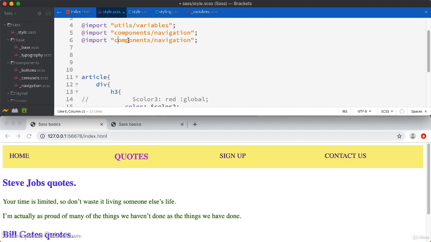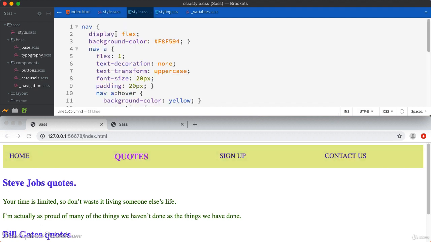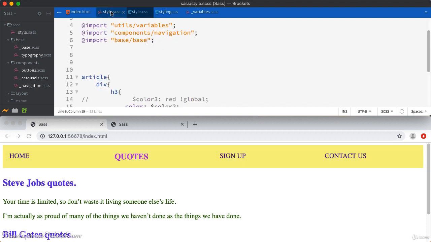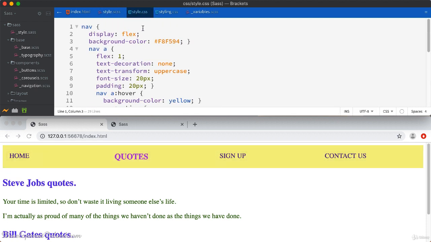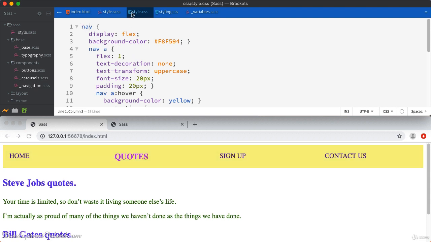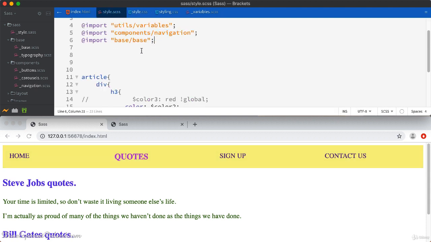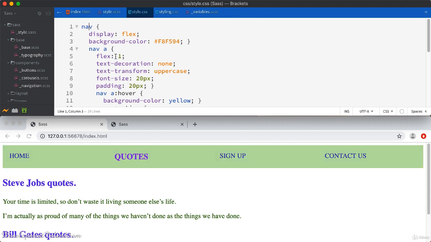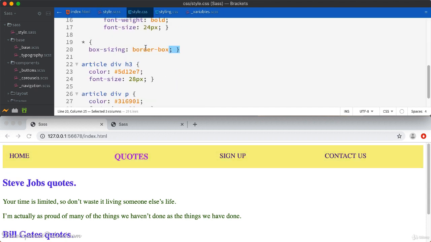And let's import it. Now let's have a look at the compiled CSS file. So you can see the navigation at the top. You won't see anything related to the variables because they are used later on in your styling. But you will see the navigation because that's CSS styling going right there. And the base styling is this one.